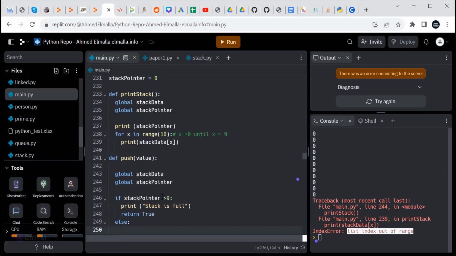Okay, now tell me what to put. So now we know it will come to the else if the array, the stack, is not full, right? So what should we do first? What should we print? An output that says enter a value.